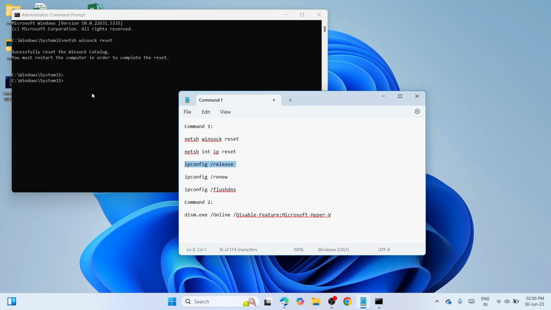I said third one rather. Copy, paste, then proceed to the fourth. Copy, paste, and proceed to the last, which is to flush the DNS. Copy and paste, press the Enter key, and then close the window and restart your computer.